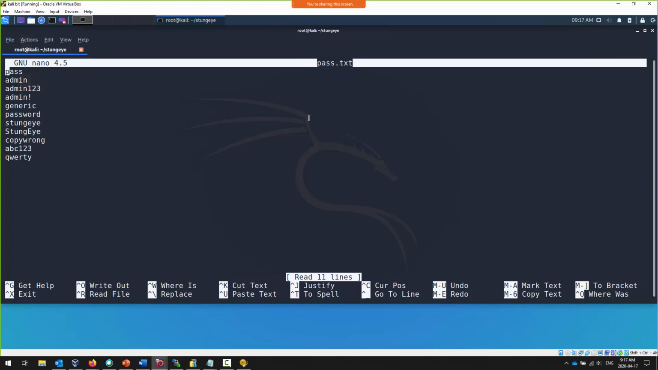The important thing is at the end of the day to ensure that whatever password you set for the accounts you want to attack, that those passwords are in this list.